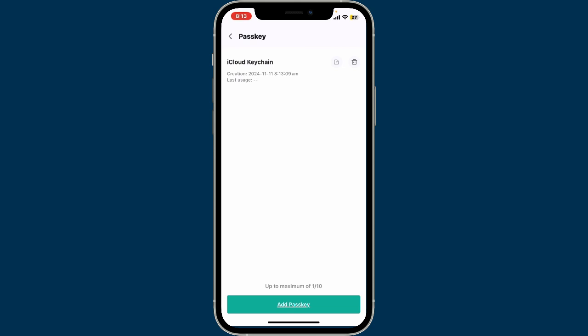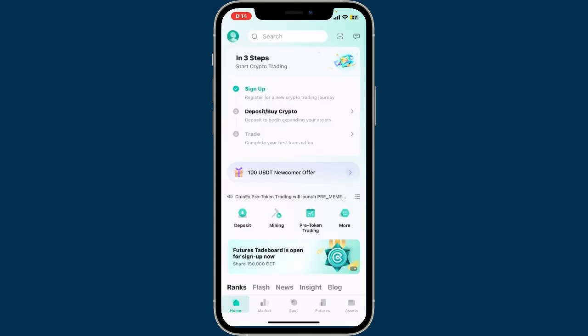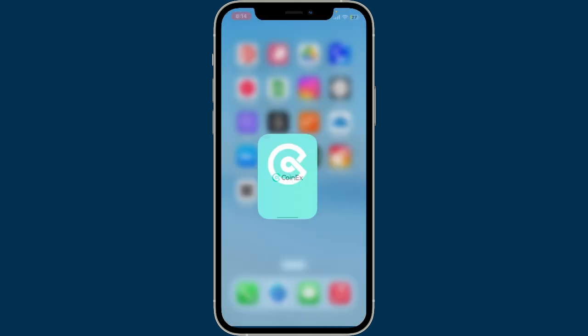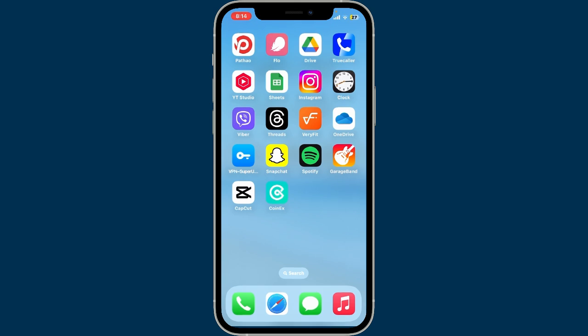You will need to enter a code from your authenticator app or via SMS. That is how you can easily enable passkey for your CoinEx account. After the passkey is enabled, you will be able to keep your account more secure, convenient, and user-friendly. It will reduce the risk of account takeovers and improve the overall login experience. That is how you easily do it.